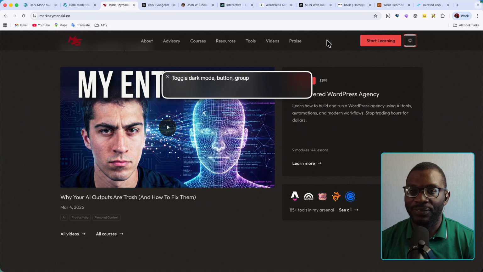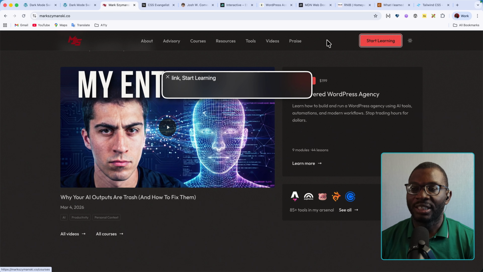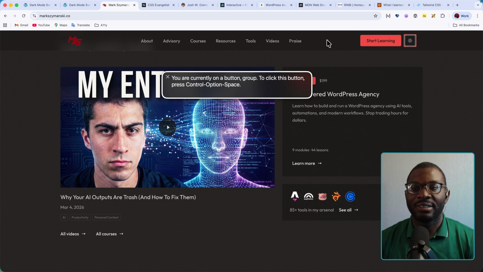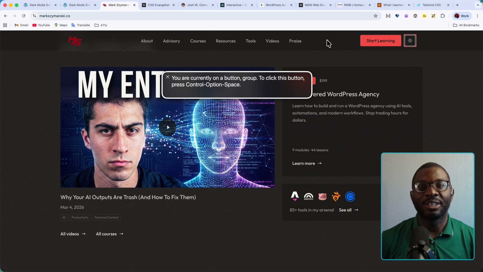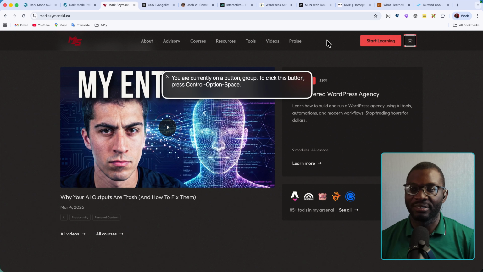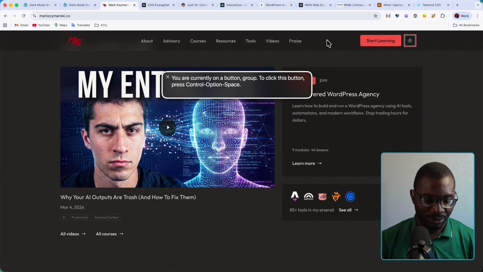And if I go Shift Tab, link, and then Tab again, toggle dark mode button group. You are currently on a button. So even though I'm in the dark mode, it still tells me toggle dark mode. It doesn't really change anything. So that's the problem with the first one.